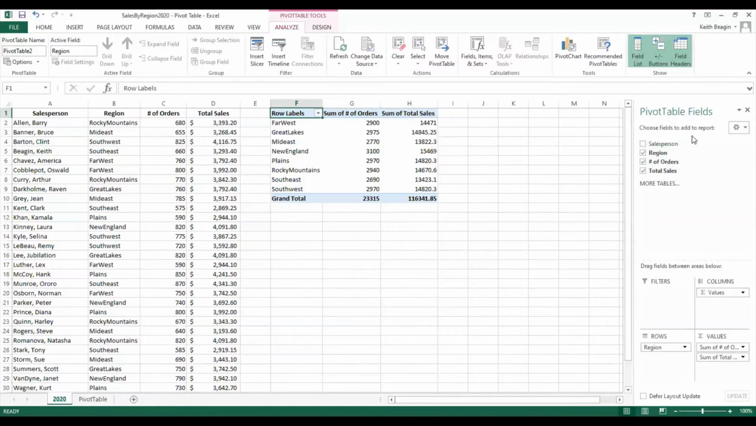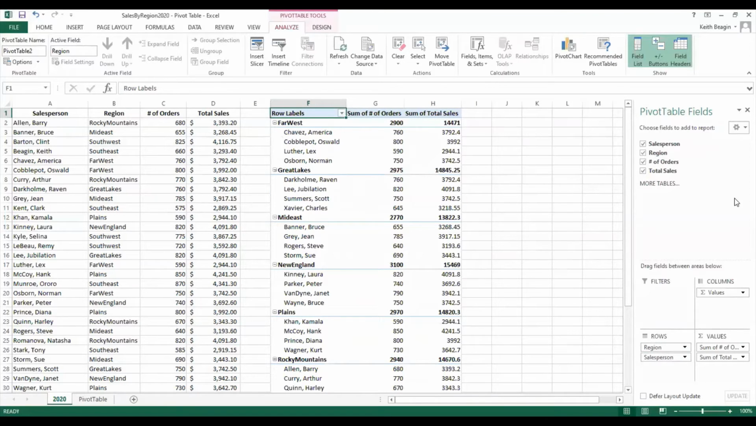Now let's say I want to also include the salesperson. So I'm going to put that in rows as well. Now, just like with sorting and filtering, the rule is the same. Depending on what I put in the rows, I want to make sure it goes broad to specific, top to bottom. So I'm going to put salesperson, and I'm going to make sure I put it underneath region, not above it, because you want to work broad to specific, top to bottom. So I'm going to let go, and here we go.